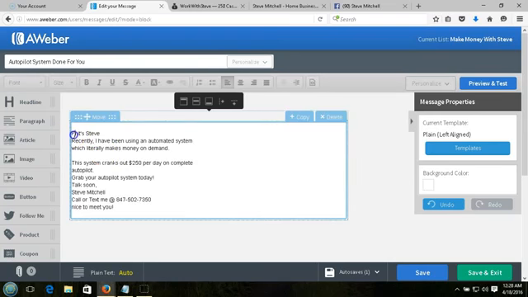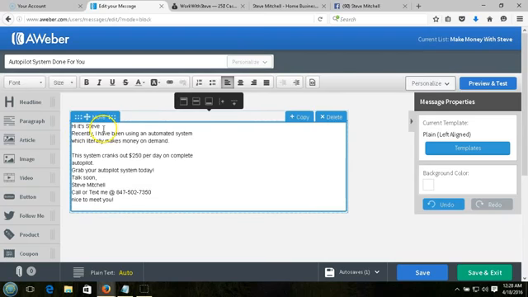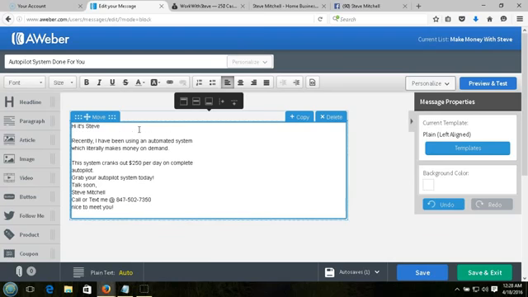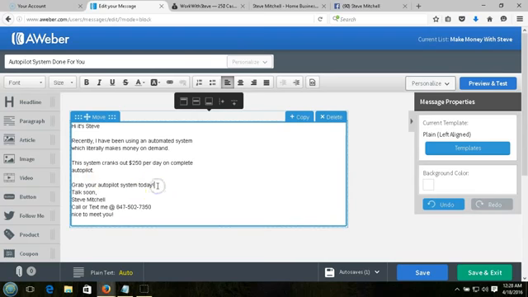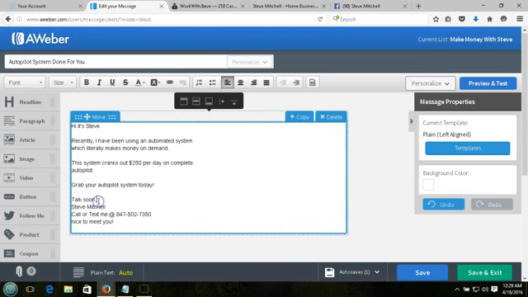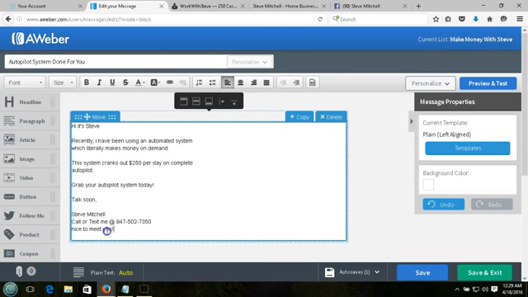Okay, so I need to format it. And this is going to be the body copy that people are going to see when they click on your email. So I'm just double spacing everything to make it look somewhat nice.